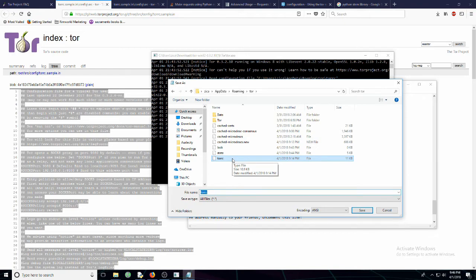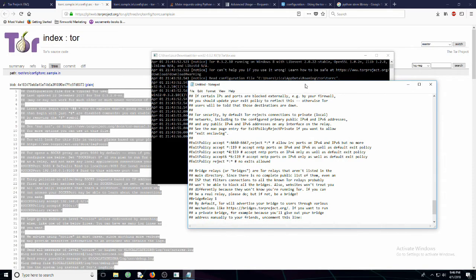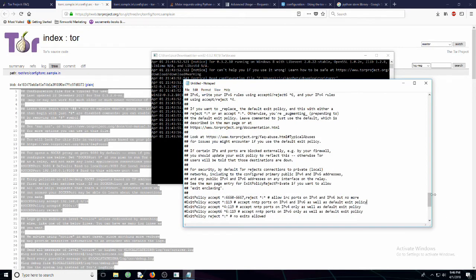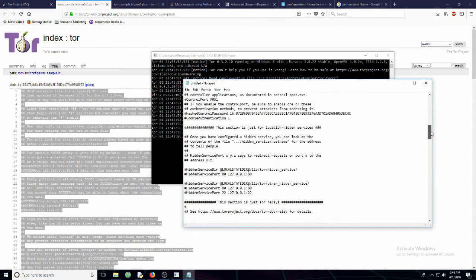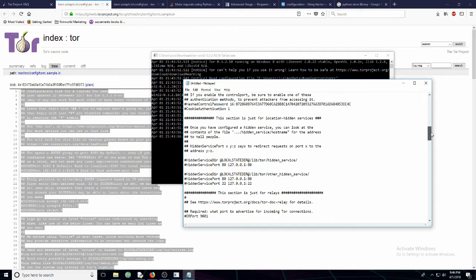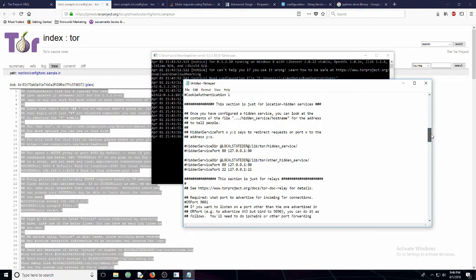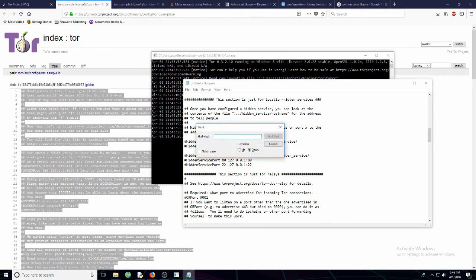Now, once you've done all that and saved it to that folder that I just showed you, you're going to go to a line with control port.